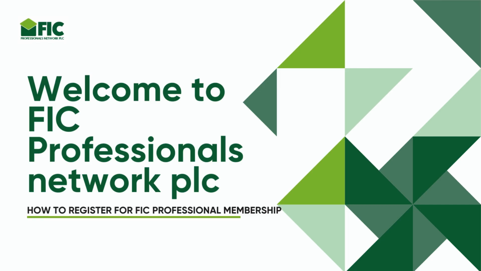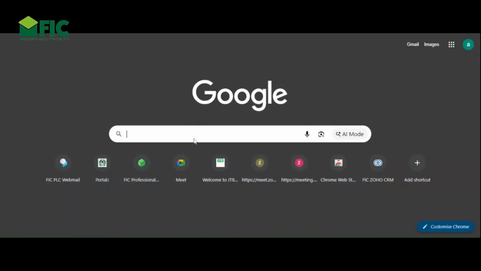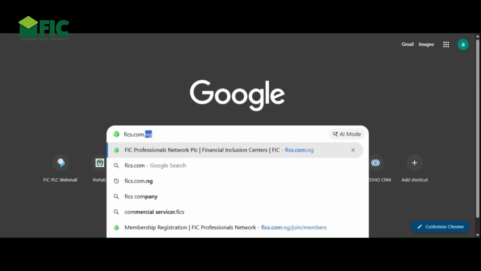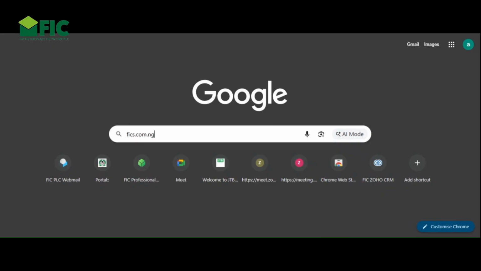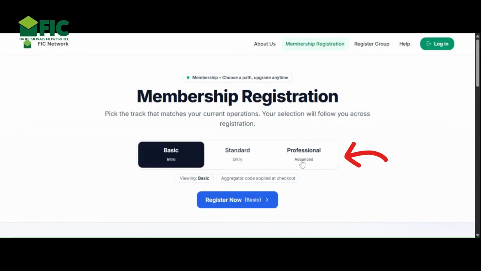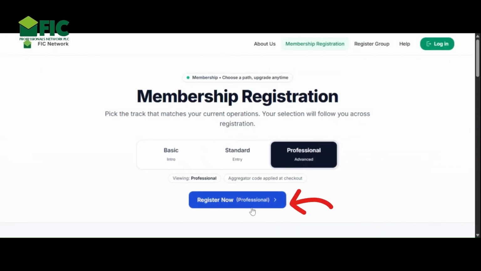Let me quickly run you through the steps for professional membership registration. Go to your browser and type in the website www.fics.com.ng. Click on Become a Member, then click on Professional and click on Register Now.